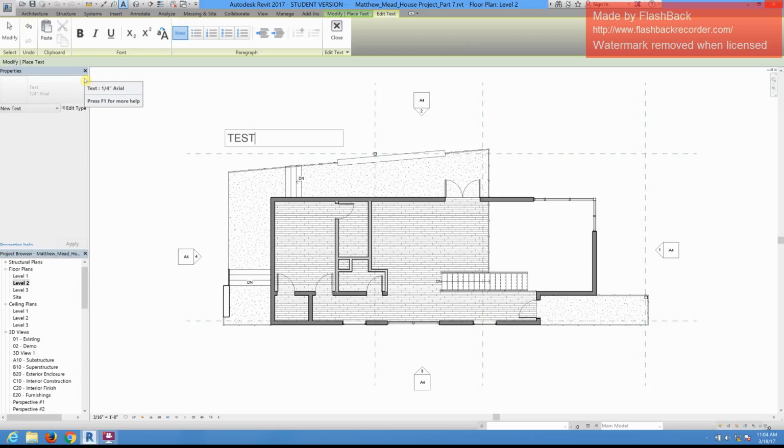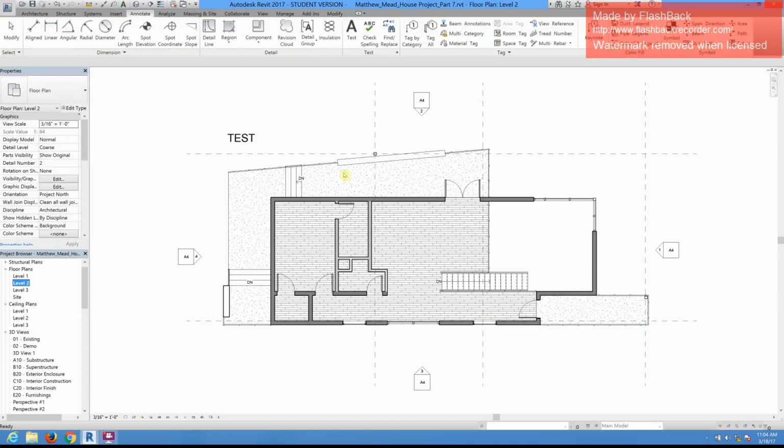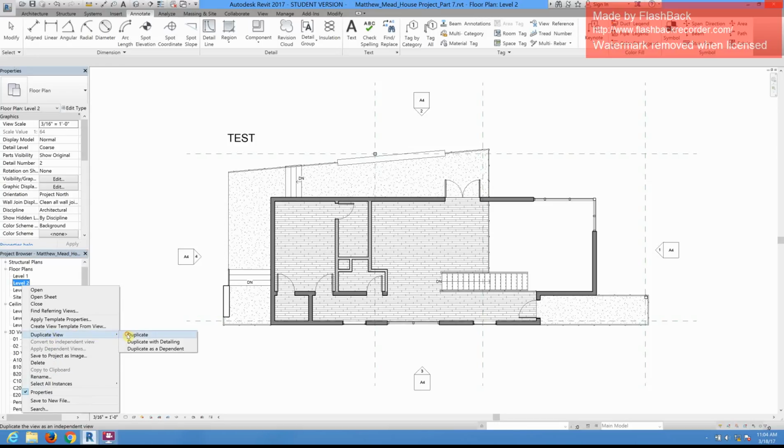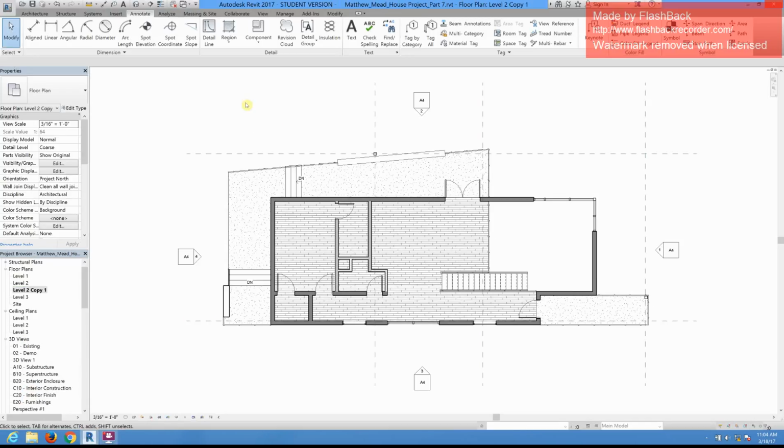Test. All right, and let's see how this works, okay? So if I go over to my level 2, there's actually not too many annotations on my view right here. It's a pretty clean view as it stands. But if I right click and go to duplicate view, then duplicate, notice my new view does not have the word test on it, okay? Because it's just simply the architecture, the actual physical elements in the view.